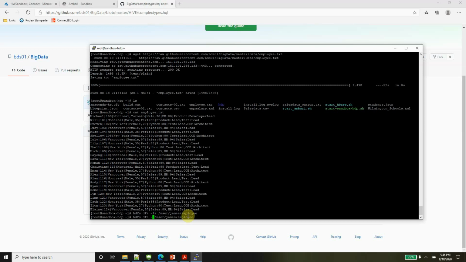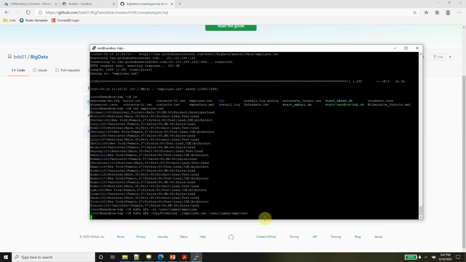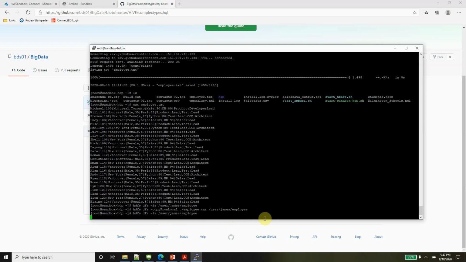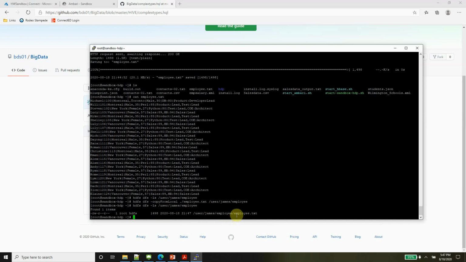To copy the file, the command is copyFromLocal, and give the path of the local file, which is employee.txt. Using this command, I'm copying the local file called employee.txt to the HDFS location called /user/James/employee. Okay, so it's copying the file. Let's go back and check that location. Now you can see the file in that location. So I moved my file to HDFS.